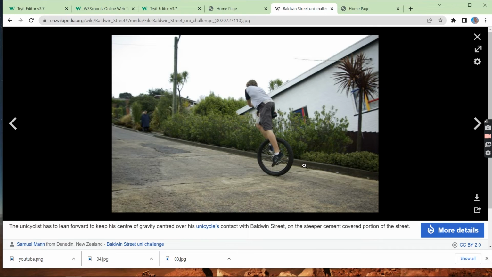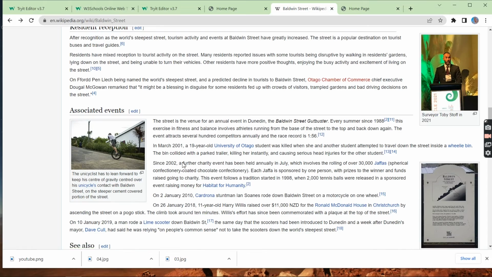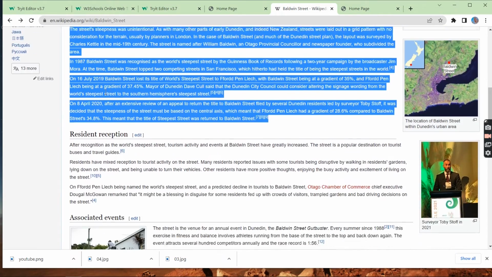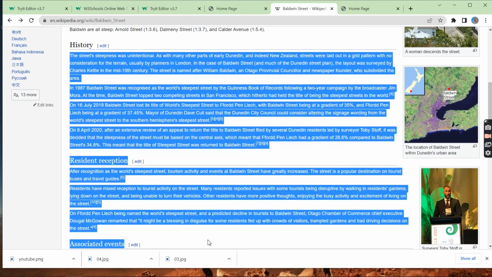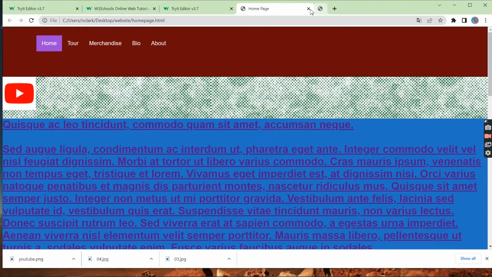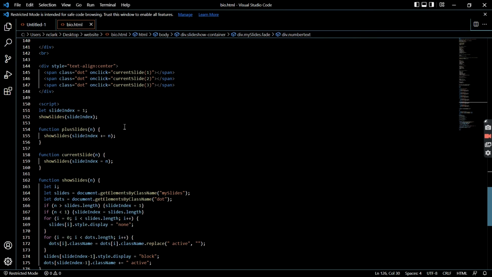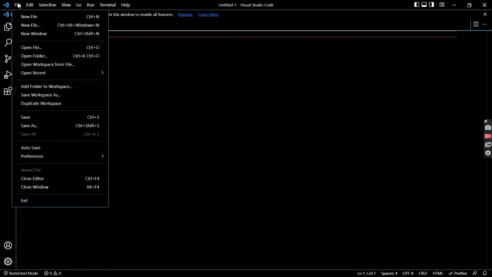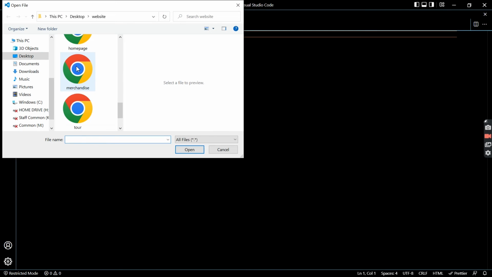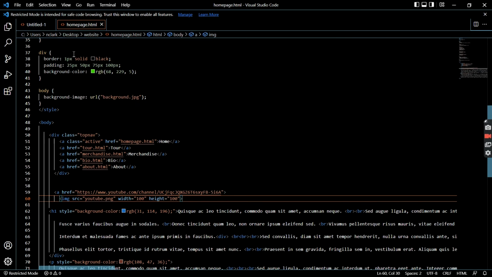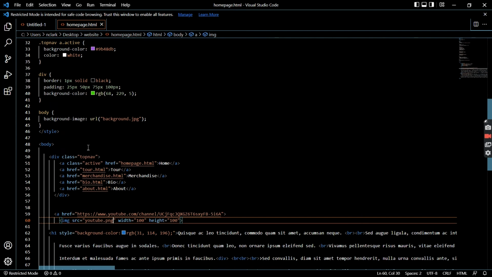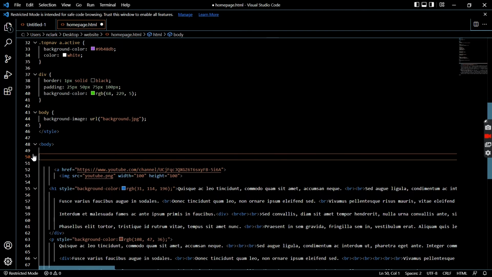A unicyclist on the steepest street in Dunedin and the world. Okay, I'm literally just here to grab some stuff that isn't gibberish. I'm just going to copy all of that, and I'm going to make something a little bit more similar to what I first did here. Okay, so I'm going to go into Visual Studio Code. I'm going to close that. I'm going to open homepage again, because there's parts of it that I'm going to keep, parts of it that I'm going to get rid of. So all of this stuff, get rid of that.